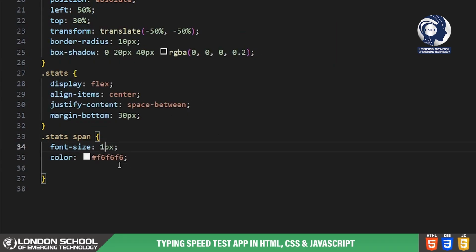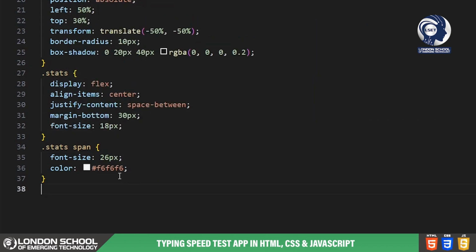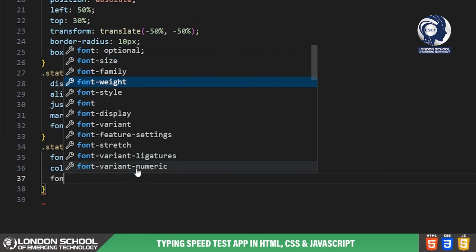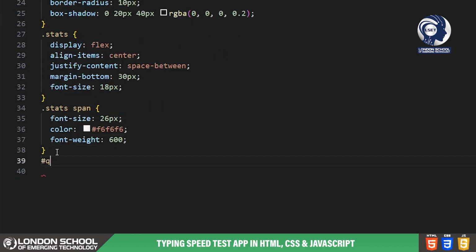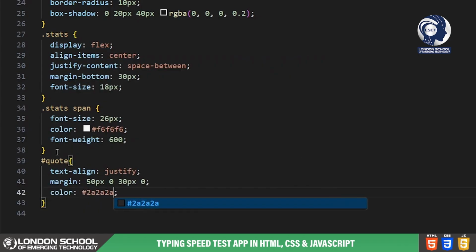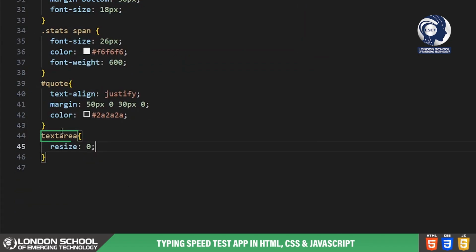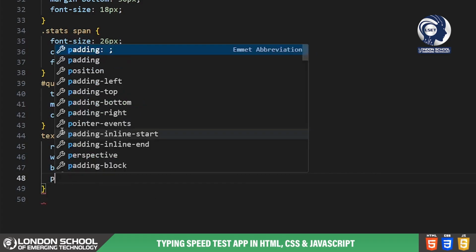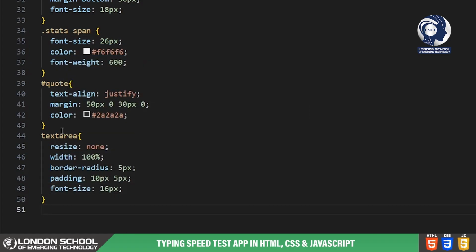For the span elements inside stats, we increase the font weight to 600 and set the font size to 20 pixels. The quote ID is styled to justify the text, add margins to create space around it, and set the color to a dark gray. For the text area, we prevent resizing, set its width to 100%, add padding for better text spacing, and give it a border radius for rounded corners. The font size is set to 16 pixels.